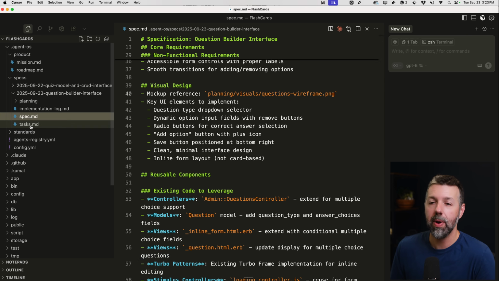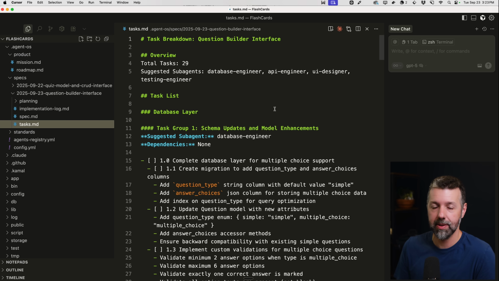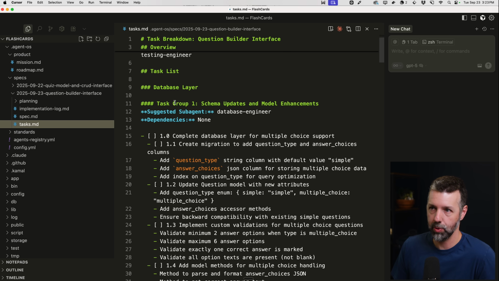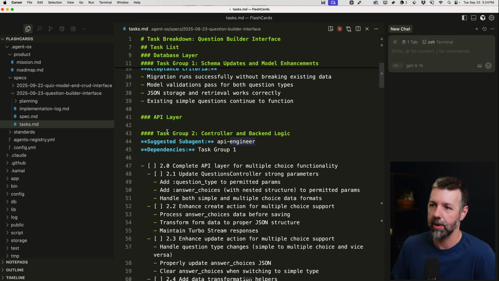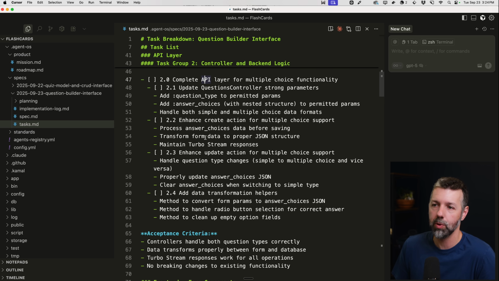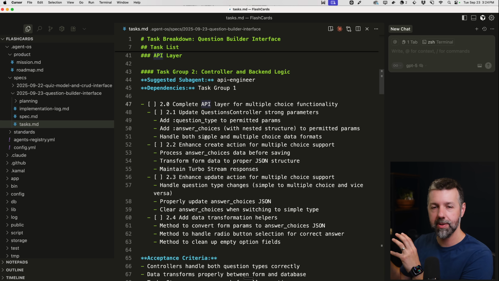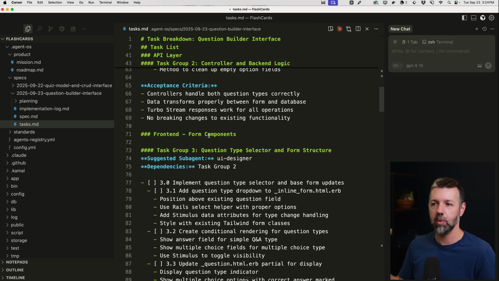So we've got our spec, and then we have our tasks. So this is the actual task list that would be implemented once we get to the implementation phase. It is broken out into task groups, each with a main parent task and some subtasks. The other thing that you'll notice is that Agent OS is suggesting which sub-agent, like in this case, doing the database updates, that's gonna go to the database engineer sub-agent. And getting down into the API layer, that'll go to the API engineer. So we're grouping these into groups of tasks that individual sub-agents can tackle sort of like separately. And that'll be really useful when it comes to implementation.